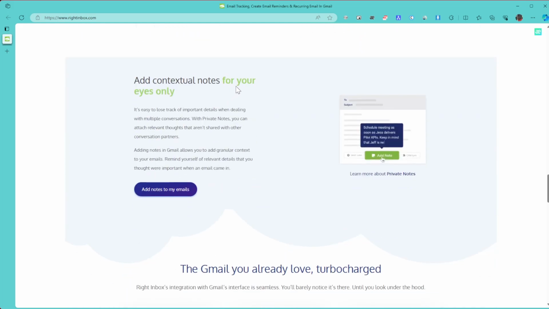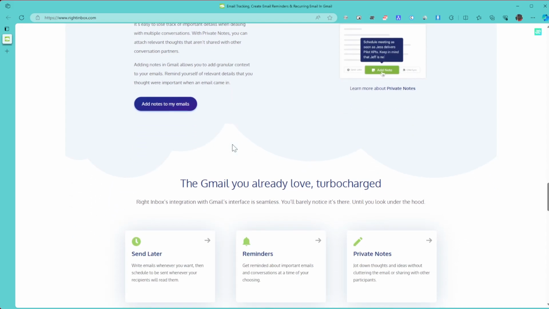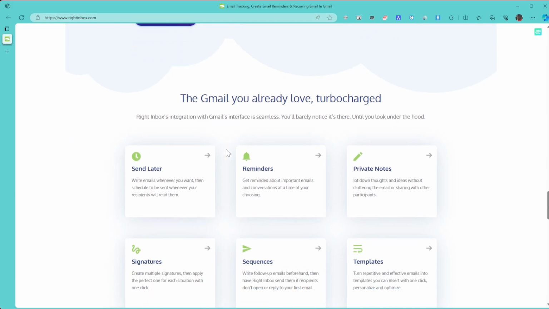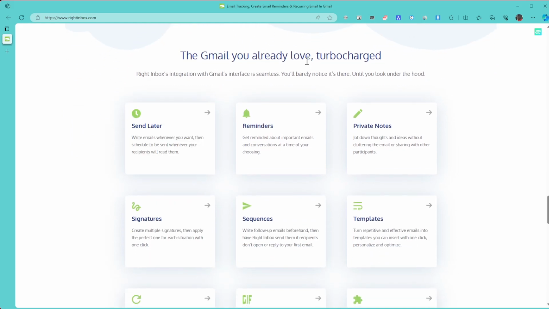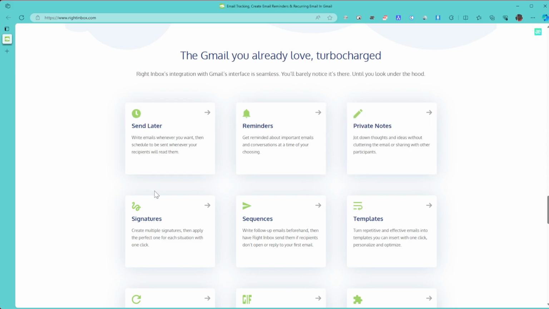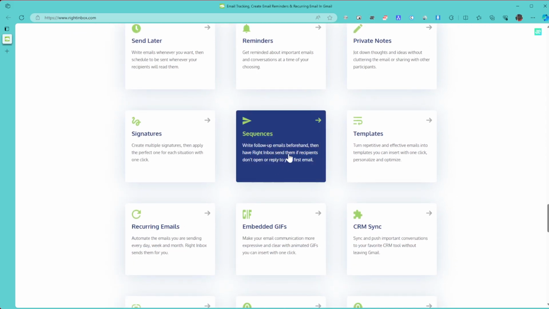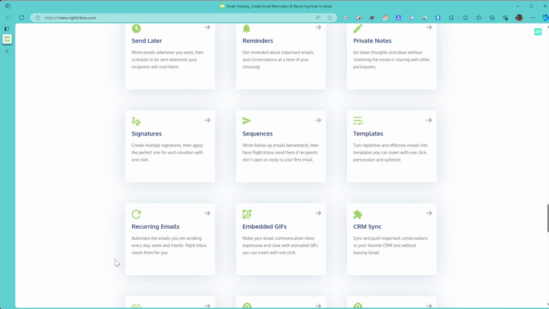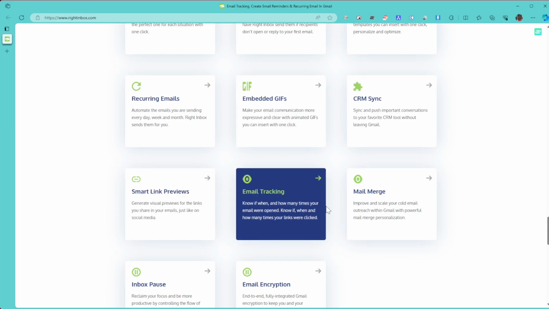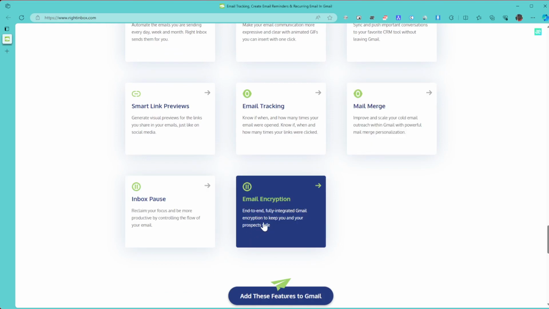Add contextualized notes for your eyes only. Wow, so you can add some notes that only you can see, and that can help you get more information about the email you just sent or the email you plan to send. I guess that's the feature. So Gmail, which you already love, turbocharged. The features: send later, reminders, private notes, signatures, sequences, write follow-up emails beforehand, then have RightInbox send them if recipients don't open or reply to your first mail. Templates, recurring emails, embedded GIFs, CRM sync, smart link previews, email tracking, mail merge, inbox polls, and email encryption.